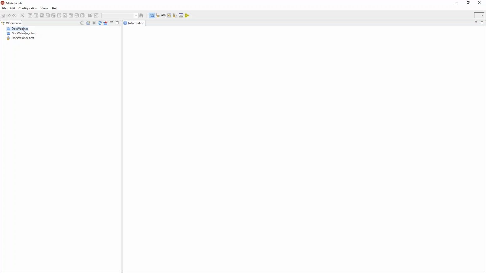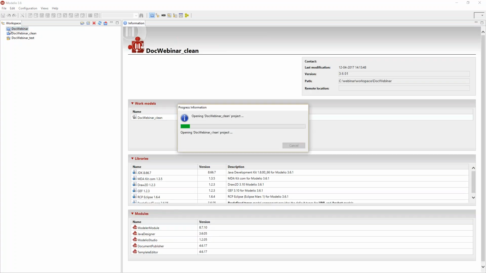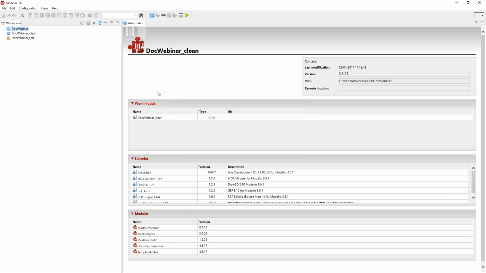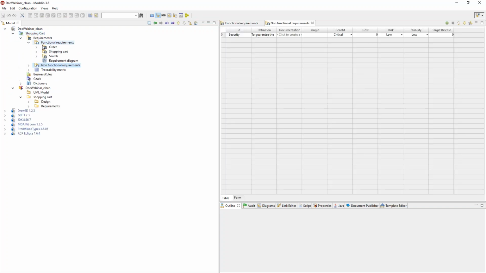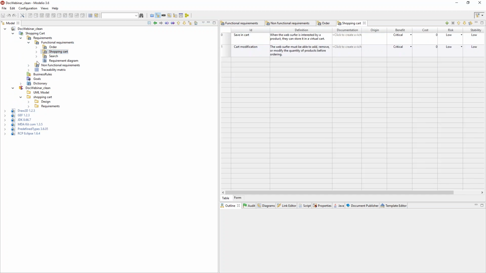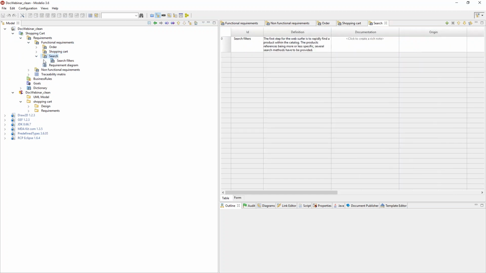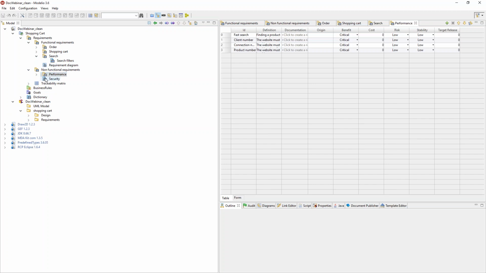Let's start. First of all, I will open my project, which I already prepared. I created a Modelio Studio project and imported the shopping cart example inside. So here is Modelio. The shopping cart example has some requirements, functional and non-functional, about performance, for example, of the shopping cart application, which is kind of an online web shop.